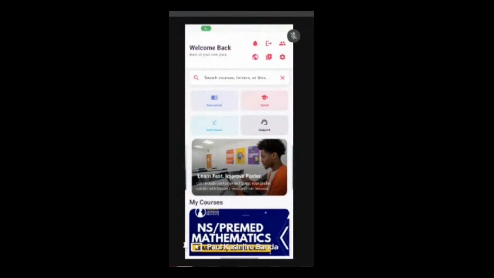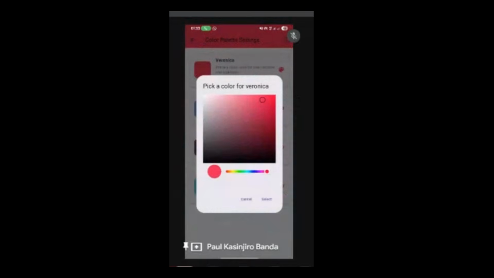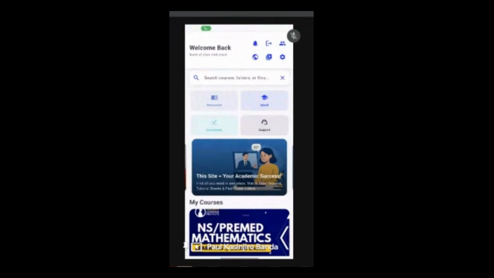You can search, you can contact the tutors here, you can change the color of the app here. You can even put blue if you want, or even yellow, whatever color that you want. So you can see it has changed to blue here.